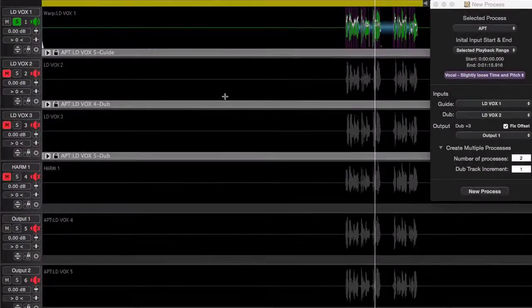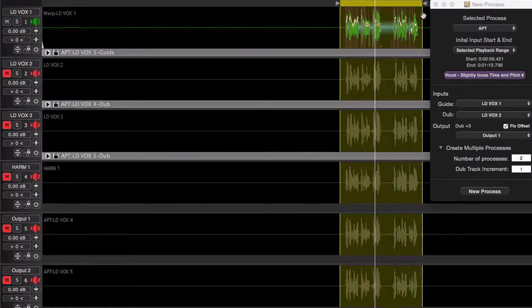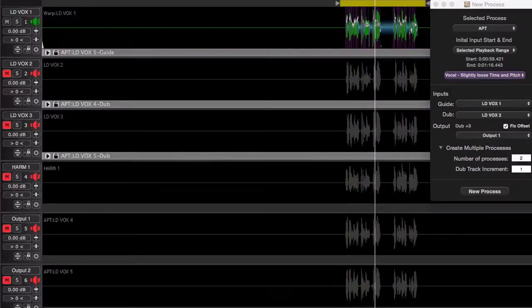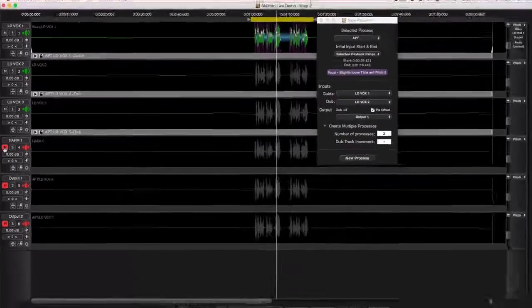I'm now going to unsolo our lead vox 1 track. And I'm going to mute our newly processed tracks by pressing the mute buttons for output 1 and 2. Change the playback range for this section of audio, and unmute our original unprocessed tracks, except the harm 1 part, which we'll make a double from later.